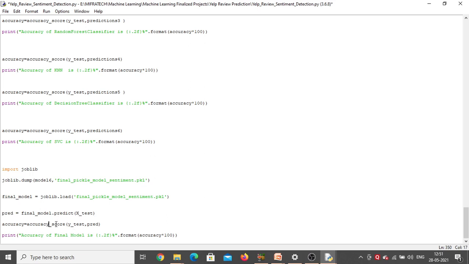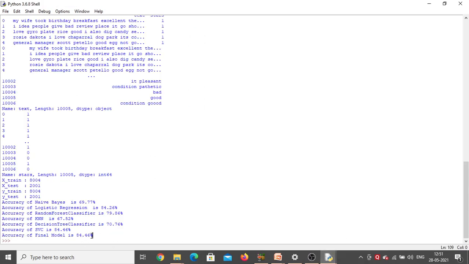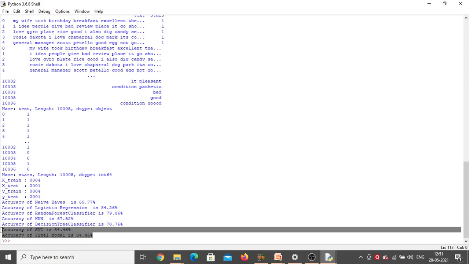Accuracy I will calculate. So accuracy score of y test, y pred. Finally I will print the accuracy of my final model up to 2 decimal points in percentage. So now you can see the accuracy of my final model is 84.46, which is same as SVC. So whatever conversion I did, it has been done successfully.